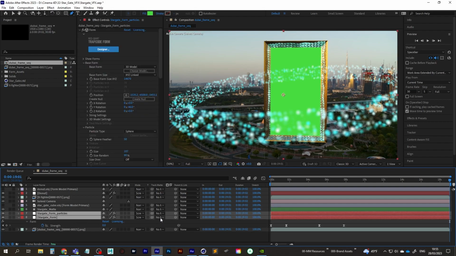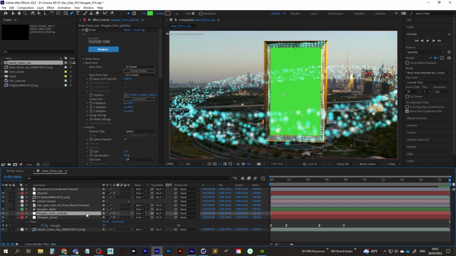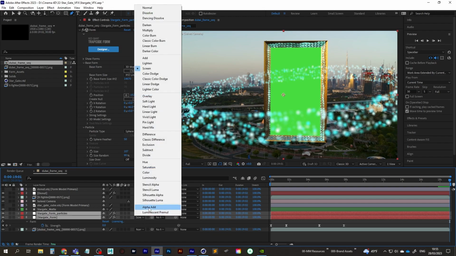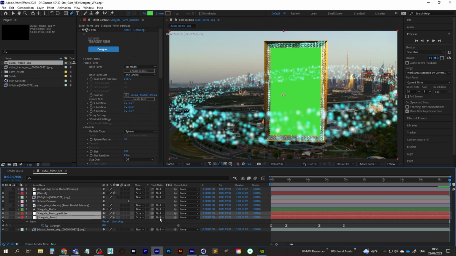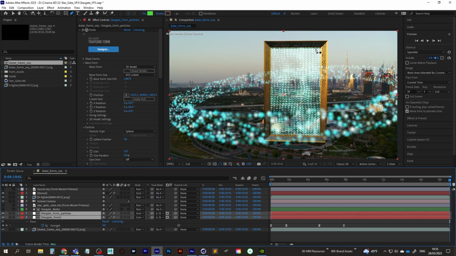Select both of them. Go to track mat and select the... Where is it? Select these and select the Stargate mat. So that cuts away the edges for us. So that's great. So we are going to have to animate this as well.